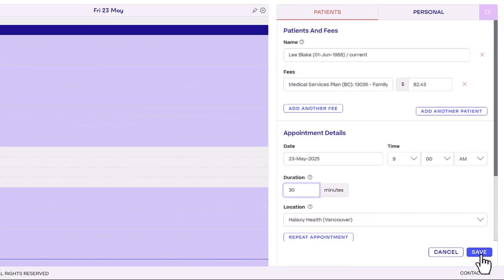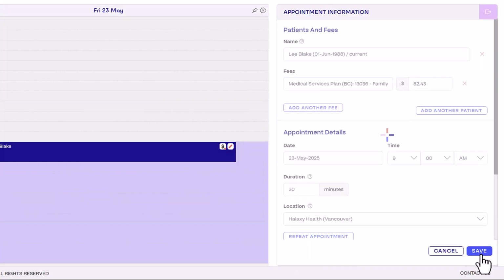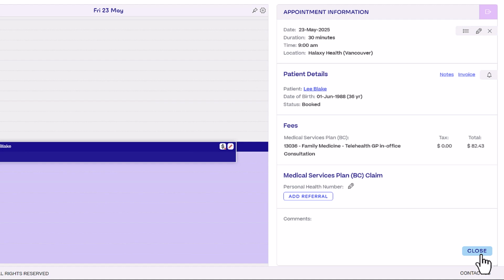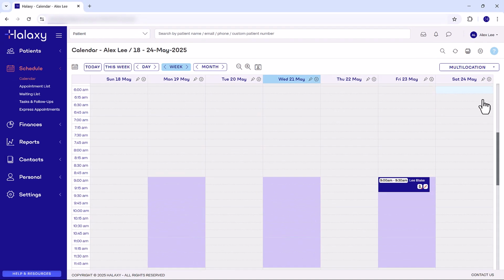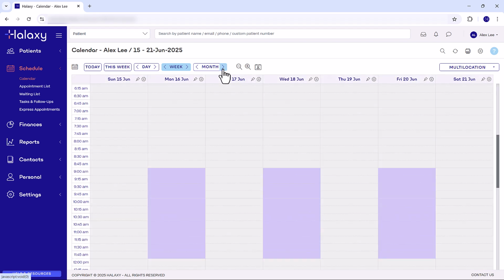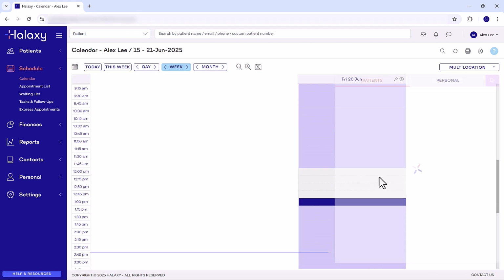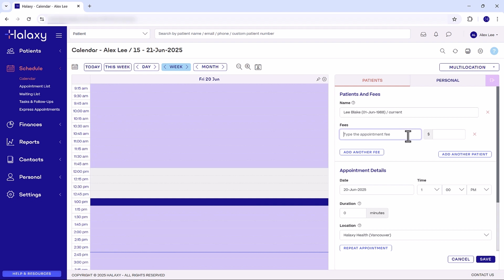Now, save the appointment. By adding a preset fee, Halaxy automatically configures the funding body's claim and eligibility requirements. In this example for British Columbia, a personal health number. If necessary, you may also add a referral. When you enter these in the calendar appointment, they are saved to the patient's profile, automatically populating in their next appointment with you.